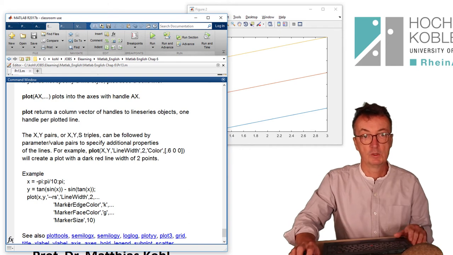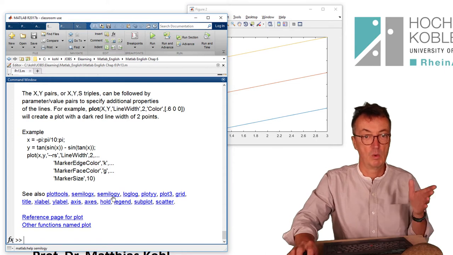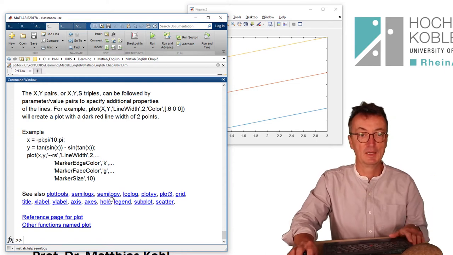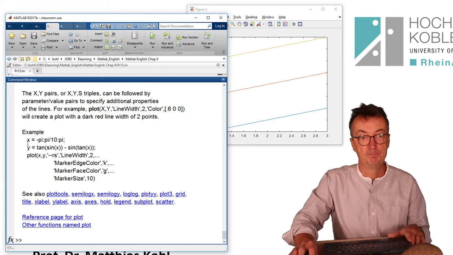The other thing which is always good to look at is the "see also", and you can already spot here different commands. For instance, semilogy, yes, it's probably a logarithmic plot, or plot3. Oh, that looks interesting. Or grid on, we can try that out. And an example, and that is neat.